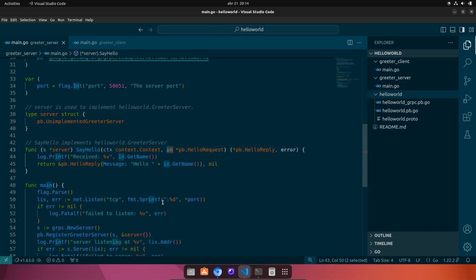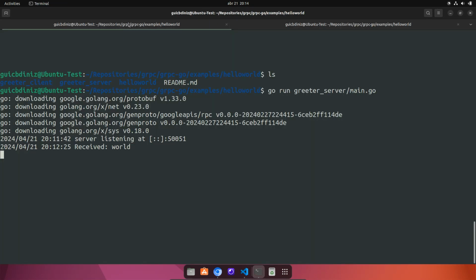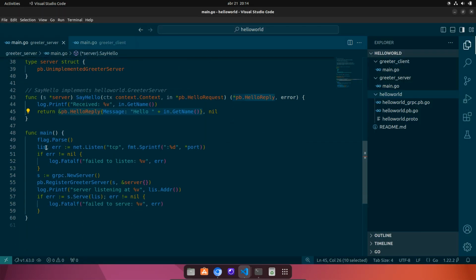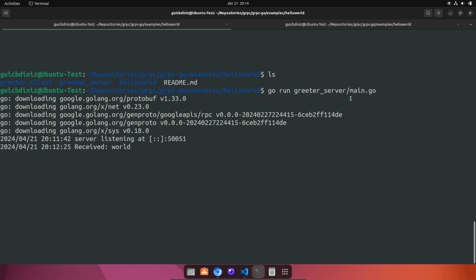It would be better if it was request or something like that. But I'm used to JSON APIs which usually have those names, so whatever. And it returns a new hello reply with the message hello plus the name that we are sending. And here we have main, which is parsing the flags. Oh, so I could choose my own port.